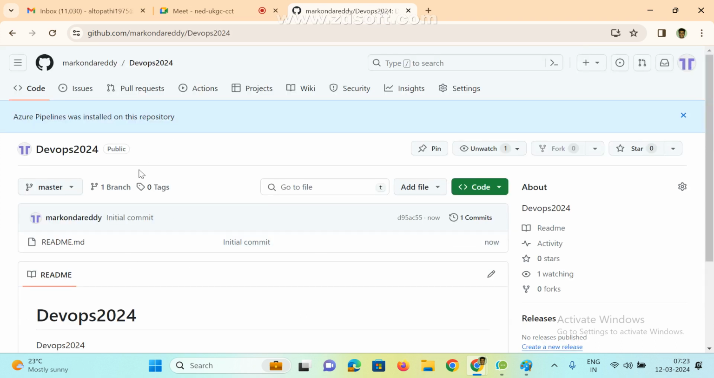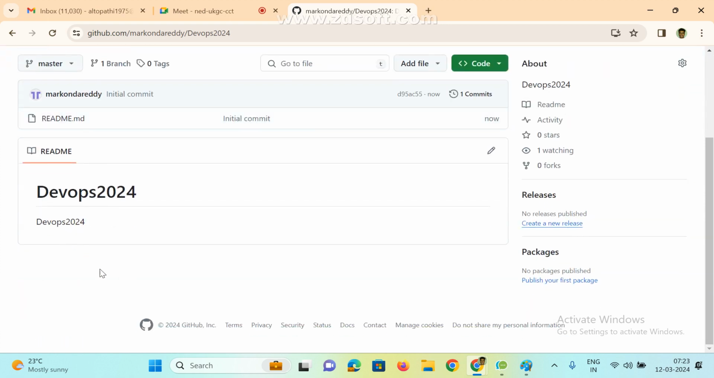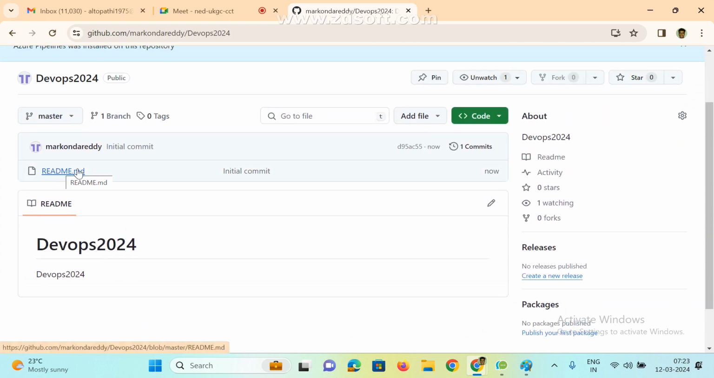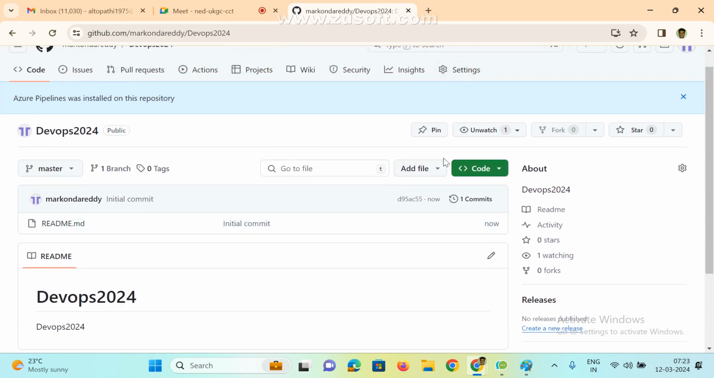Okay. Now see here. This is my project name, and I am in the master branch. There is one branch, and a README file has been added. Whatever you want, we can add here. So my setup is done.